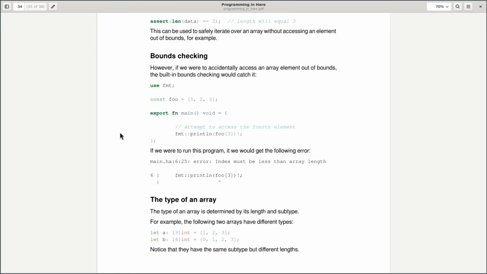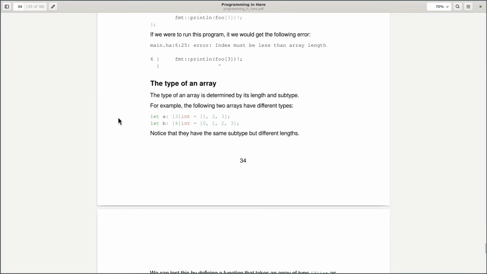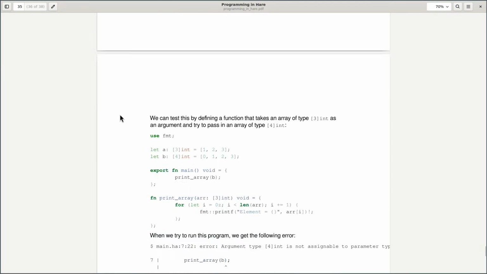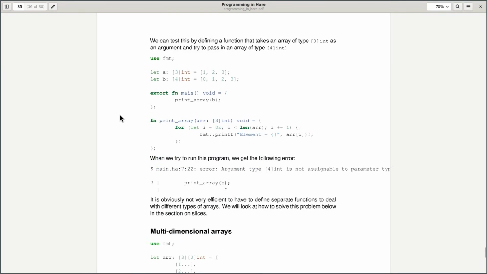Like I'm saying, this is meant for beginner and intermediate level developers. I'm trying to make an introductory book to Hare, so that people have something to go to, and they can start learning this language, because I think it is an absolutely great language, and I think a great first language to learn.